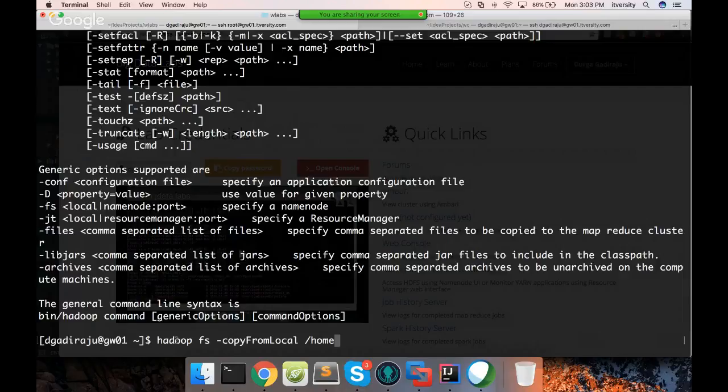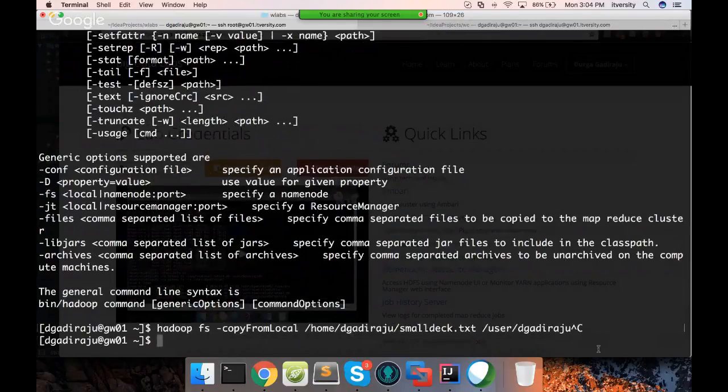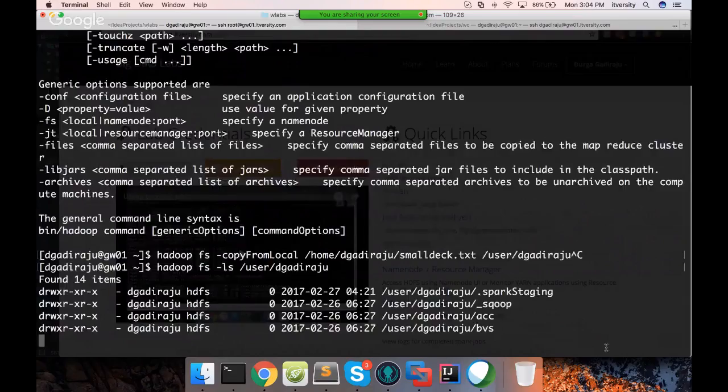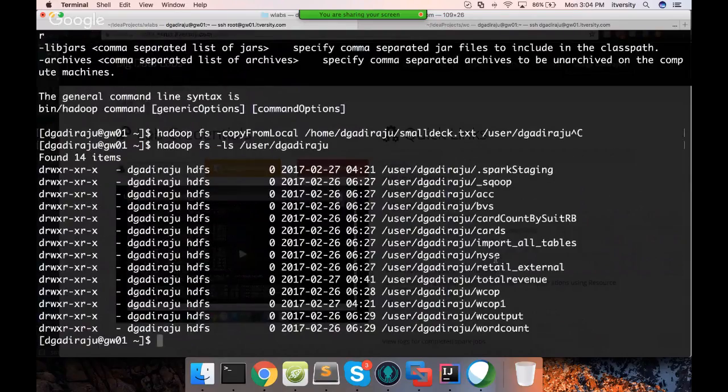Okay, here I'm giving the fully qualified path, /home/dgadiraju, and in that I have the smalldeck.txt, and then I want to copy it into HDFS user dgadiraju. Before this, let me actually make the directory. First let me see what all directories I have. Again, I am running hadoop fs -ls /user/dgadiraju. These are the directories I have.